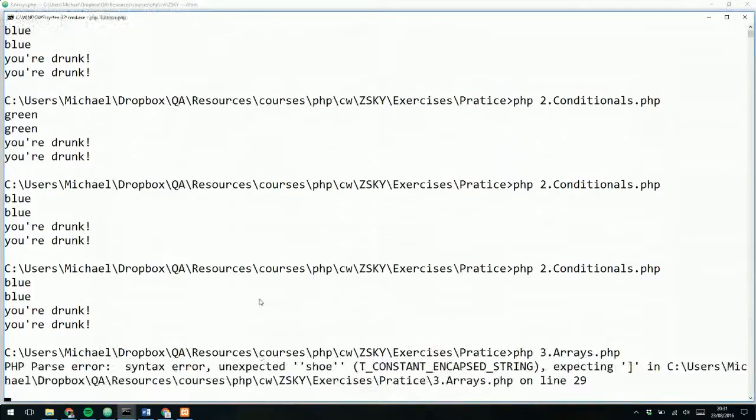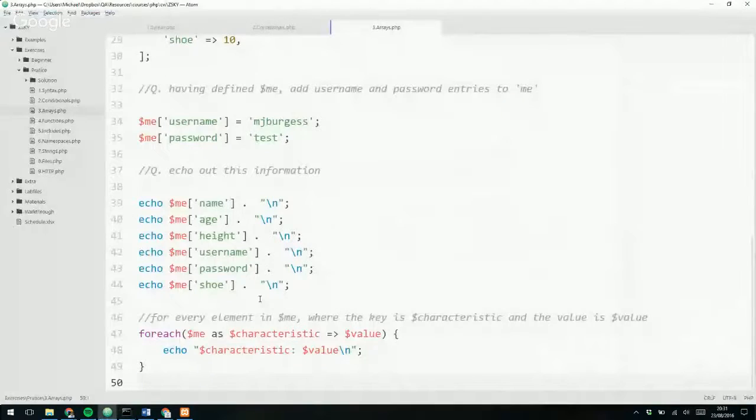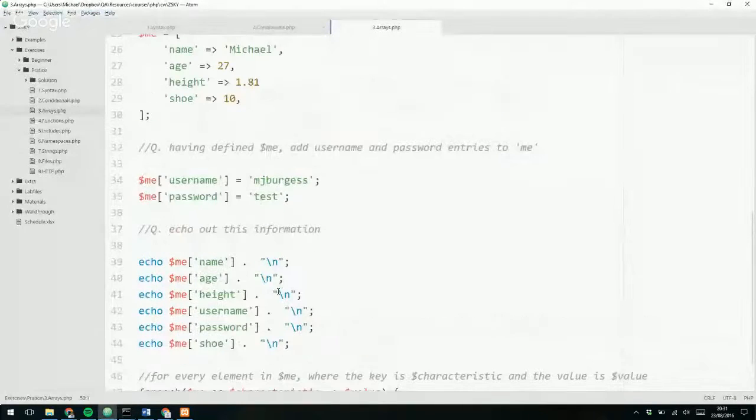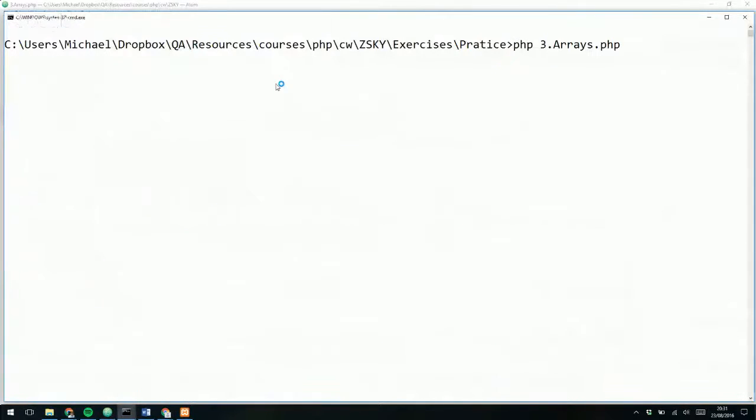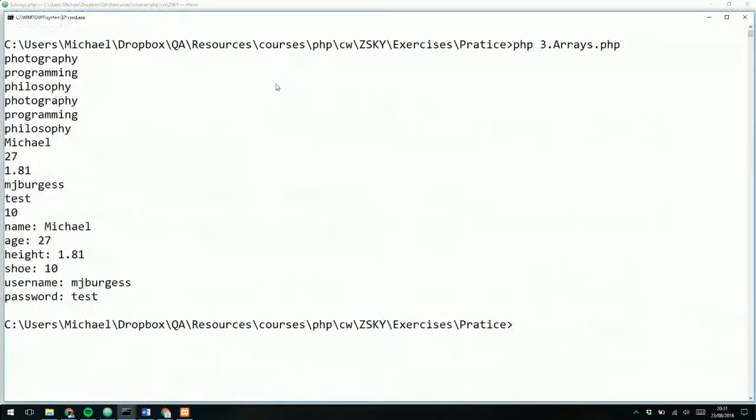PHP 3 arrays. Ooh, syntax error. Shoe. Probably because I didn't pay enough attention when I was adding it back in. So there's a comma that needs to be added out. There you go. It's all printed out.